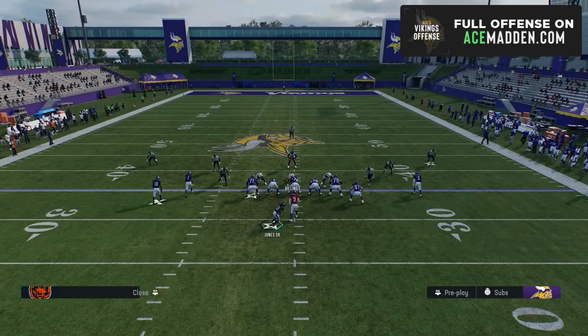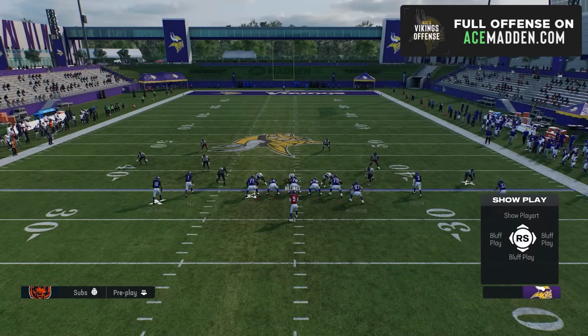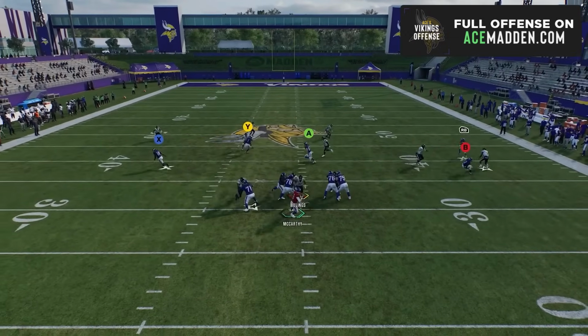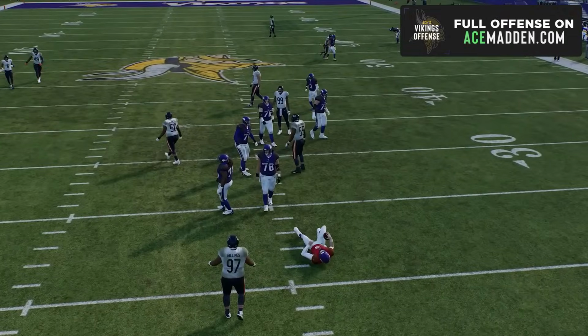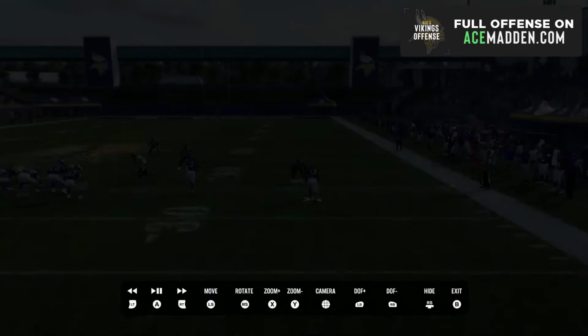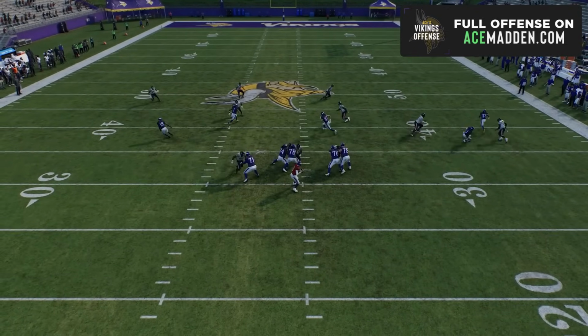Same thing against palms. Should be the deep cross again. We're just getting shedded like crazy. I think the speed out's wide open there too. Yeah, speed out's open right there on the throw. If you want it, take it.